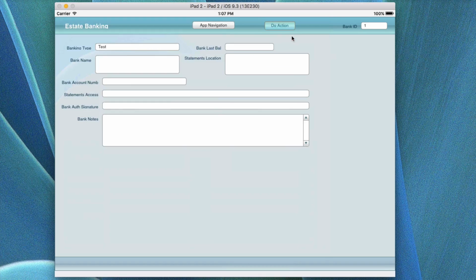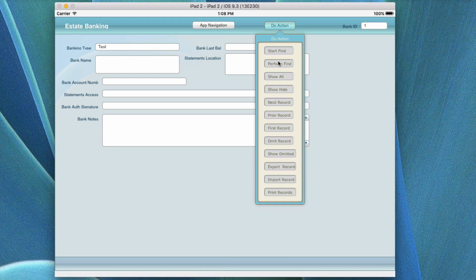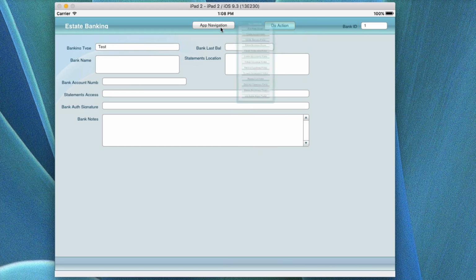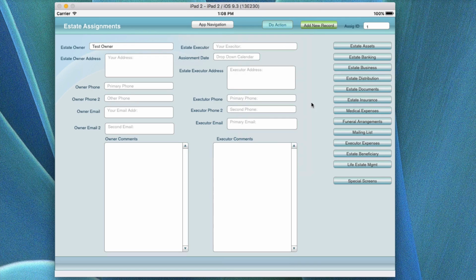Once again, you can go to the portal, and you can see the portal information we passed over here, and this is where you would do your find if you had to. Start a find, perform the find. Then let's go back. See, it's easy to navigate through these. The next one is the estate business.